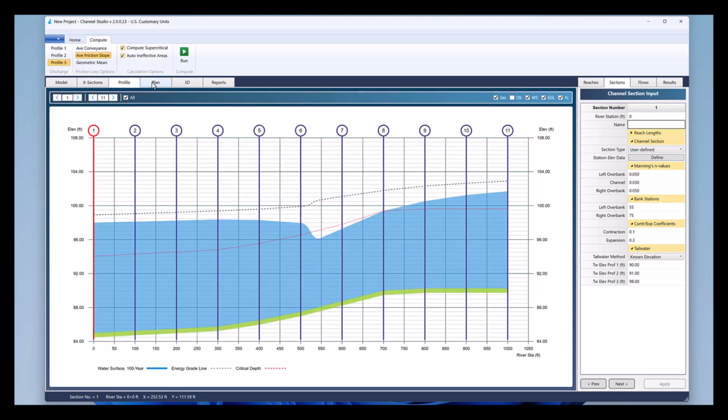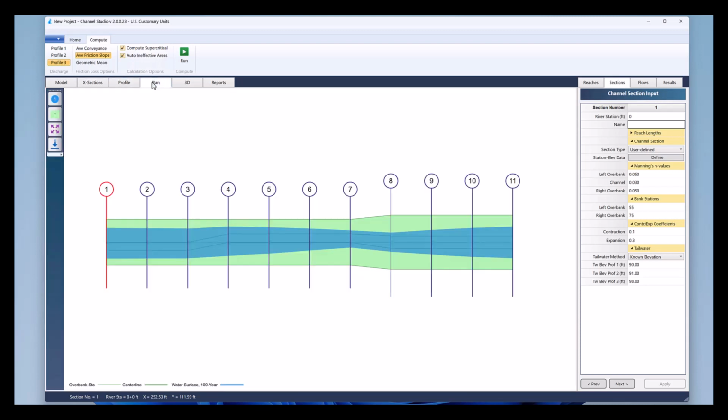Back to profile, and then let's go to the plan view. Here's the plan, and this shows us in plan view a geo-referenced water surface. And the green here is the extents of the channel sections. This center line here is the center of your reach. And the other lines are the overbanks. And of course the water surface is the blue.